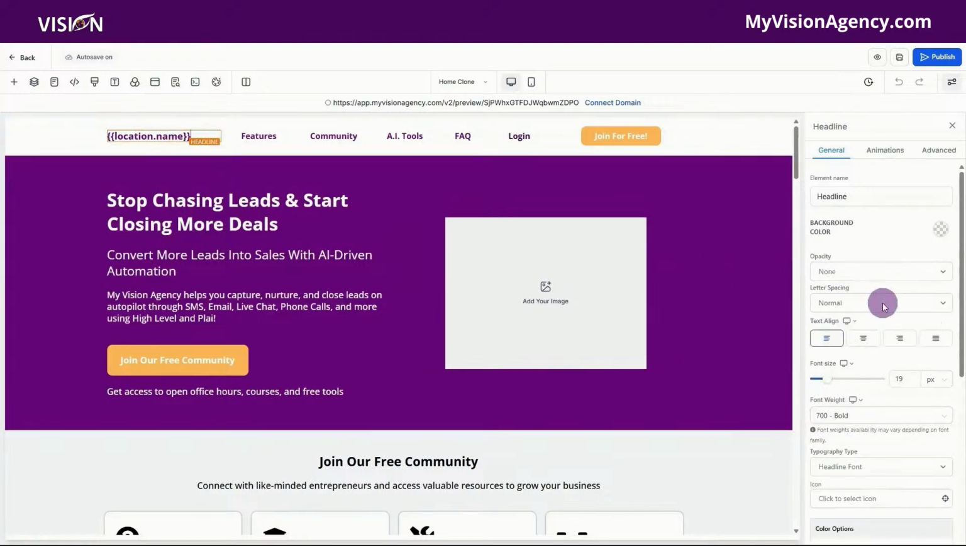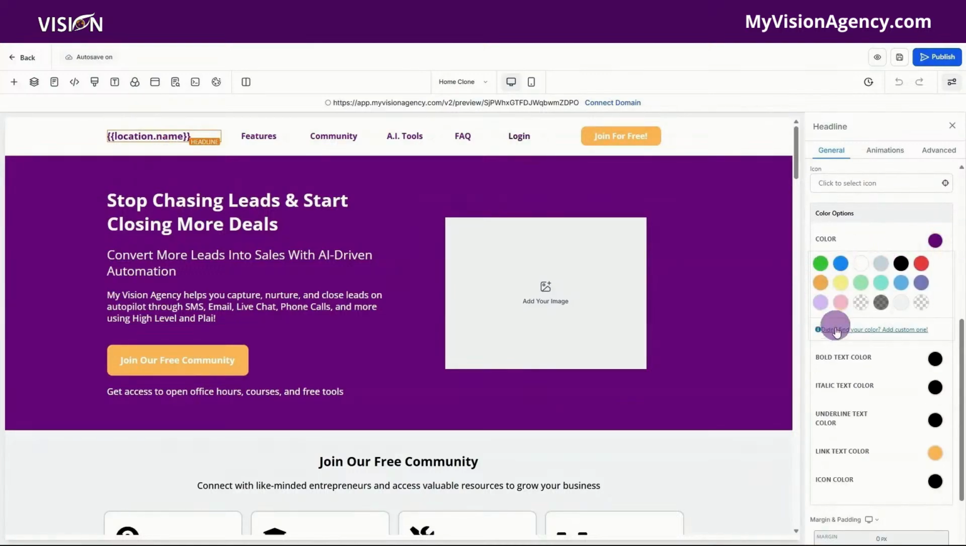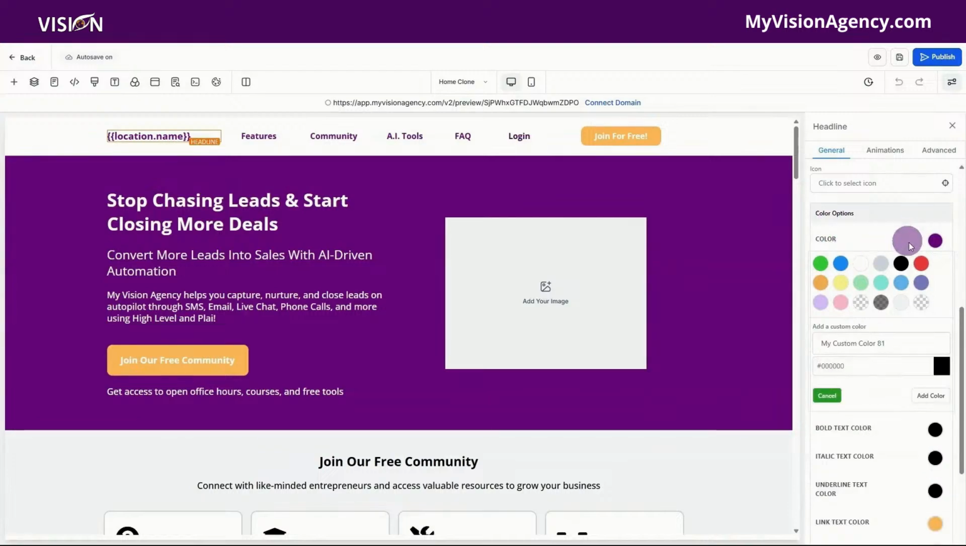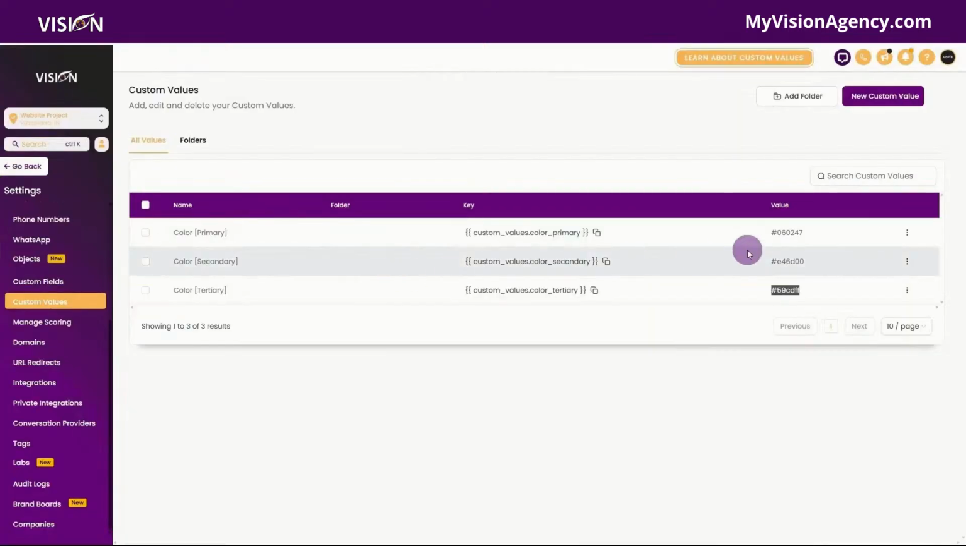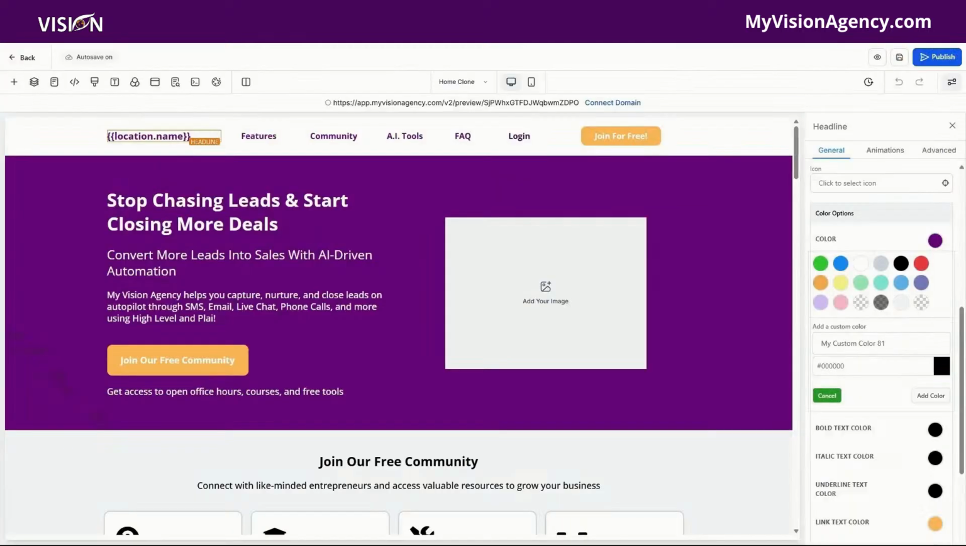And you can also see when I click in here and I go to this color, you'll see that this is actually a brand color that I've chosen. And what I want to do is create a color here that is a custom value because I want this color to update as well. So I'm going to go back now to my primary color. I'm going to click here for the custom value.